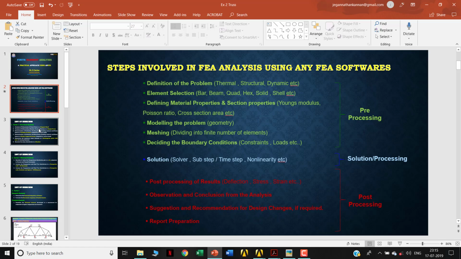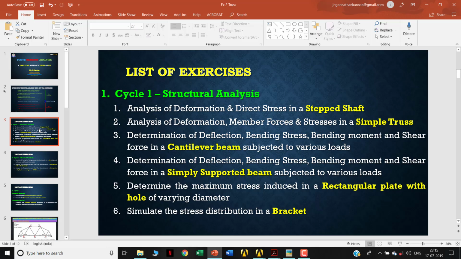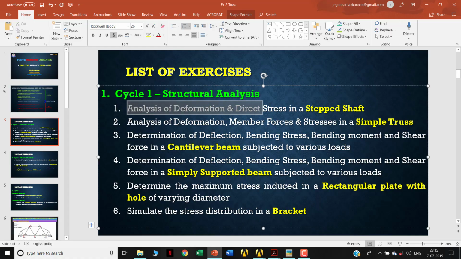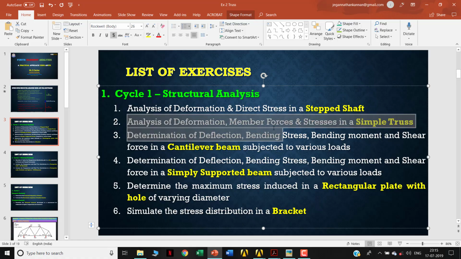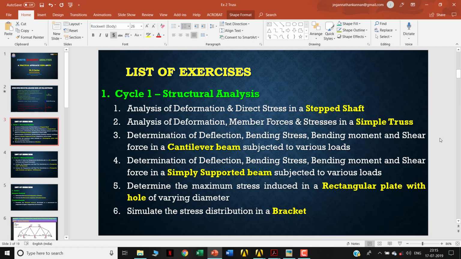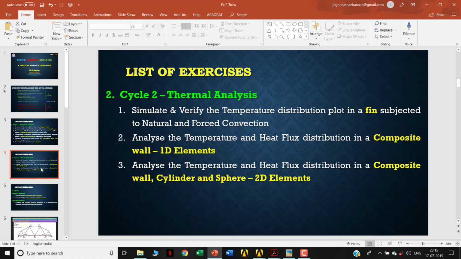So this is going to be a series of video tutorials. We have already completed our first exercise on analysis of deformation and direct stress in a stepped shaft. You can find the link below. Today's exercise is going to be analysis of deformation, member forces, and stresses in a simple truss. This is going to be our second exercise, and we will follow all these exercises in our subsequent video tutorials.